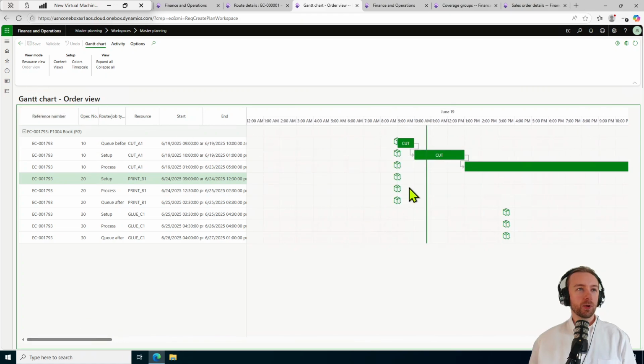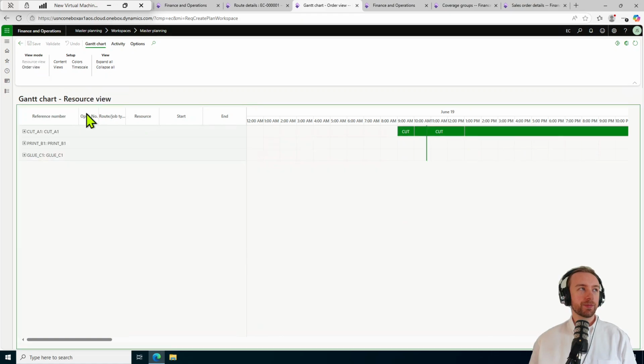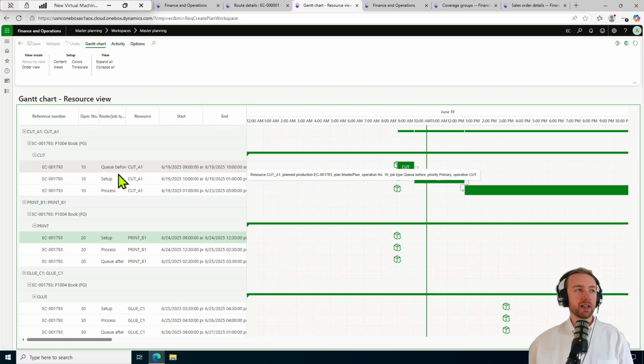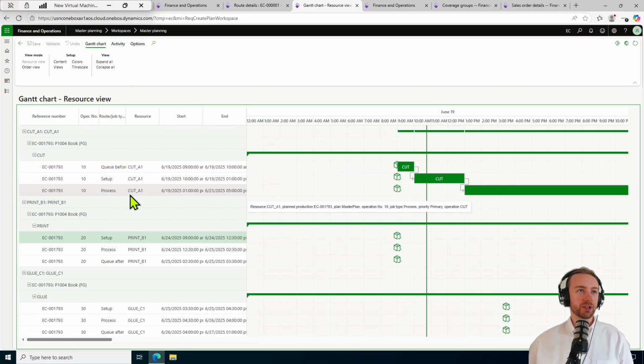Okay. But before we go ahead and fix that, I just want to make another call out on the resource view. We can hit expand all at the top. And from the resource view section, we're seeing the same information, but broken up not by the order view, but by the resources themselves. Here we can see the resource, that order, and then the operation, and then the different jobs associated with that operation.